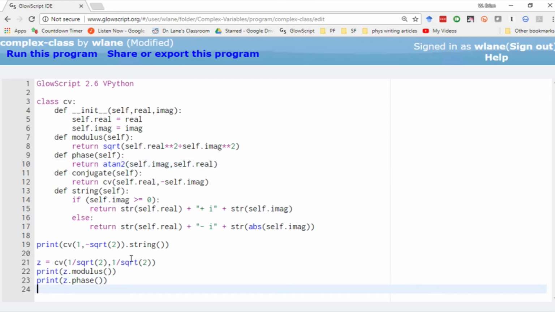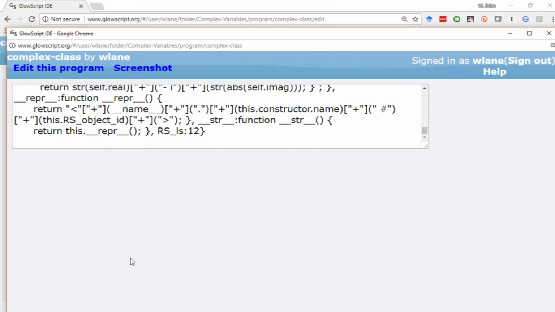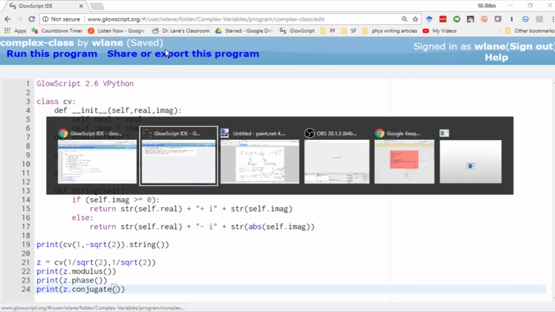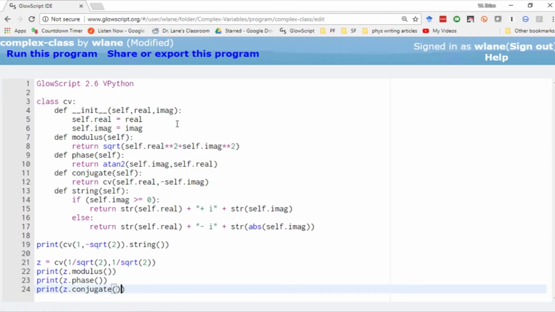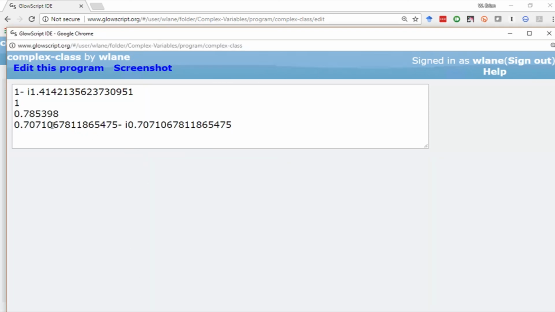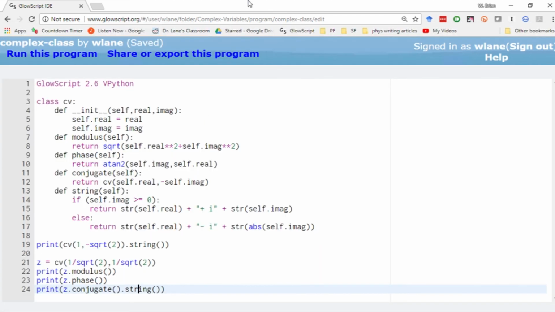Okay, one other thing let's check. Let's check z dot conjugate. Control 2. Oops, sorry. I've already made a mistake. So I've called the conjugate. It gave me the gobbledygook I don't want. So I have to say dot string, open paren and close paren. And this is okay because it takes this chunk as a new complex variable. And so it's calling the string function of that. And there we go. There's our complex conjugate. We've got 1 over root 2 minus I times 1 over root 2.